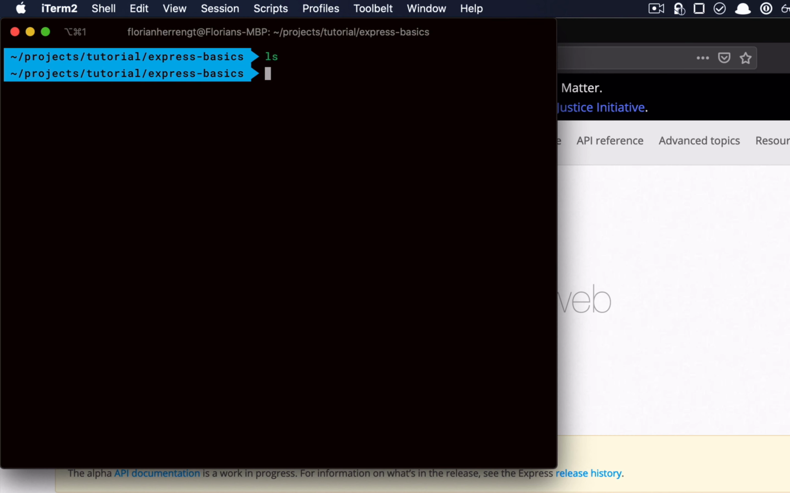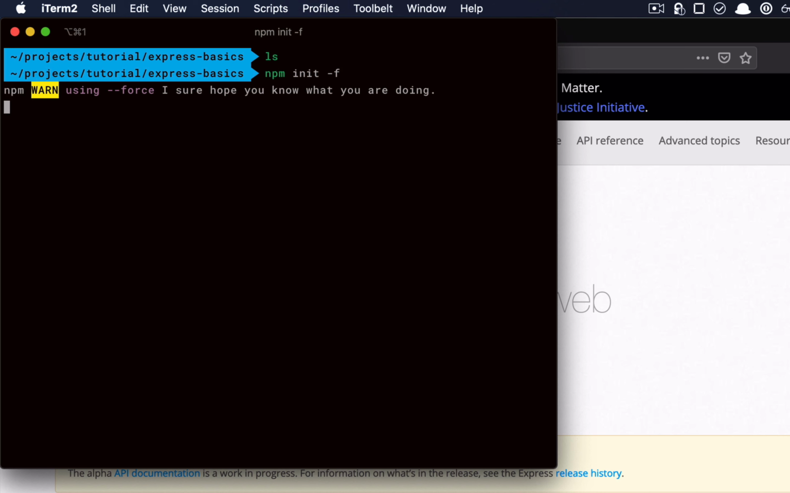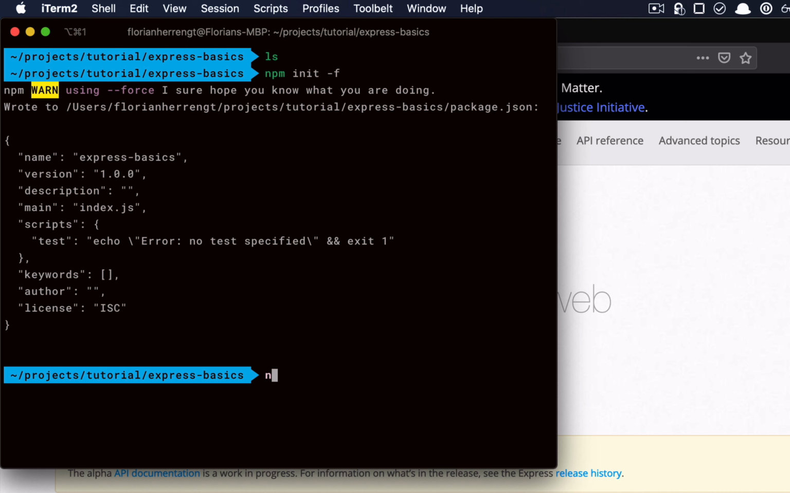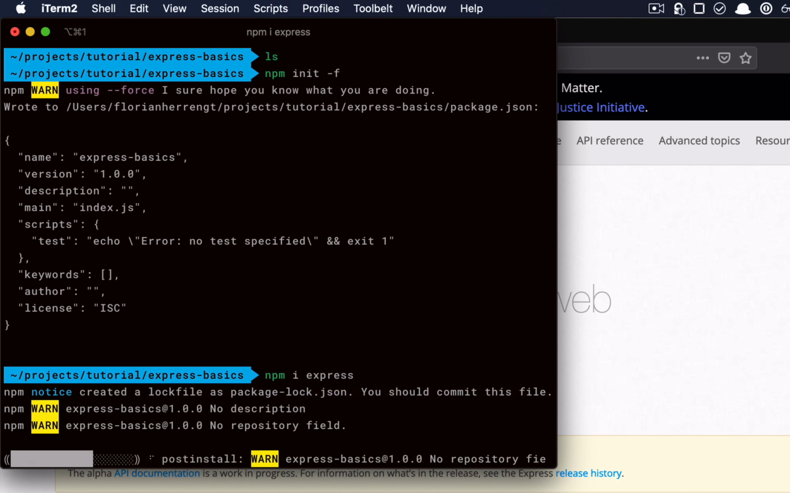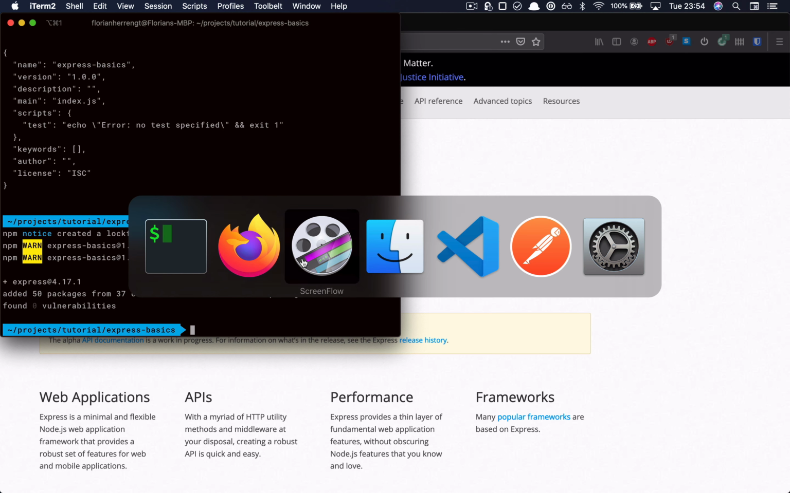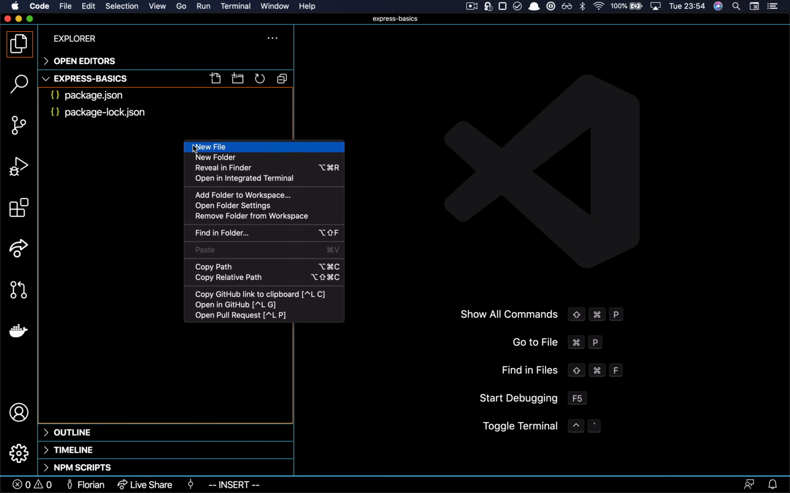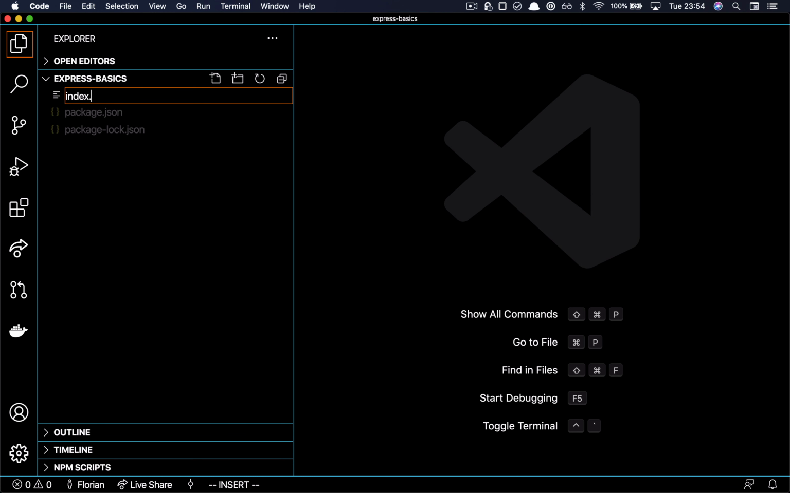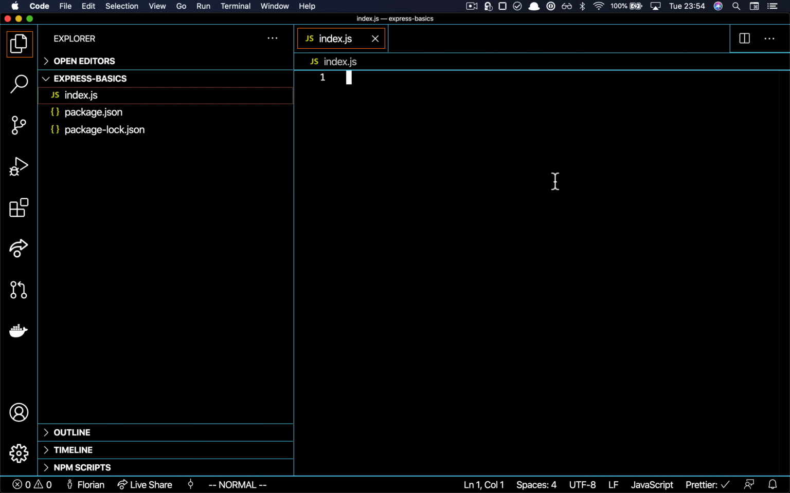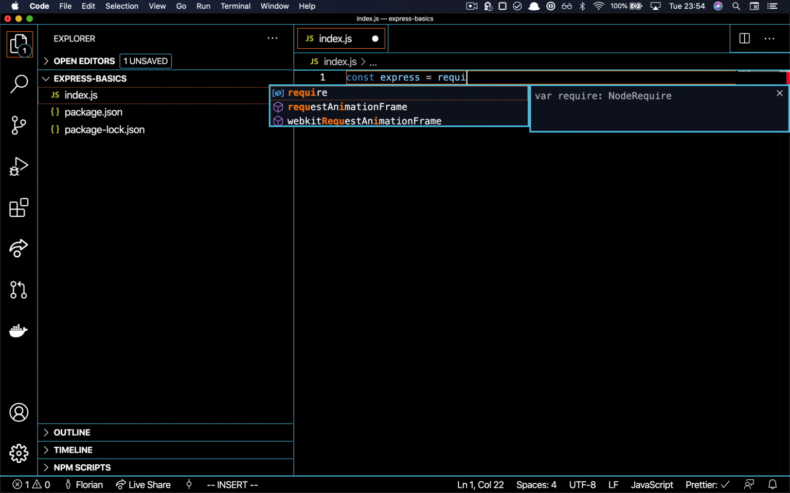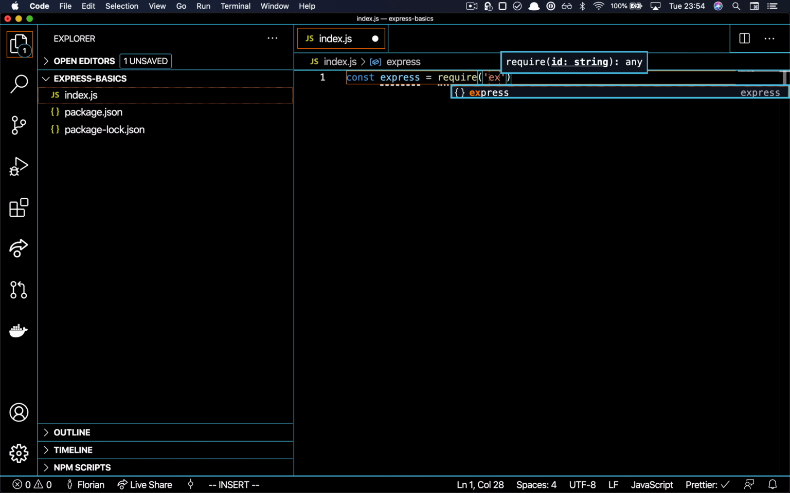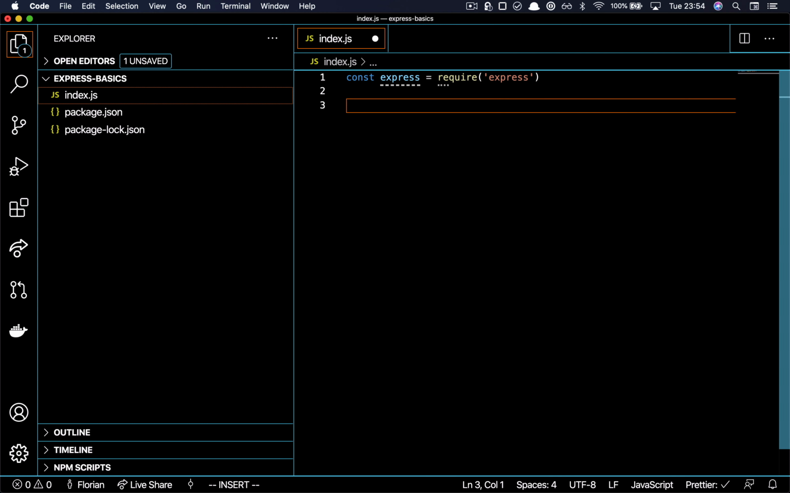So we're starting with an empty folder. We're going to create a Node project and install Express. Then we're going to create a new file, index.js, which is going to require Express. And this is how you create the app.